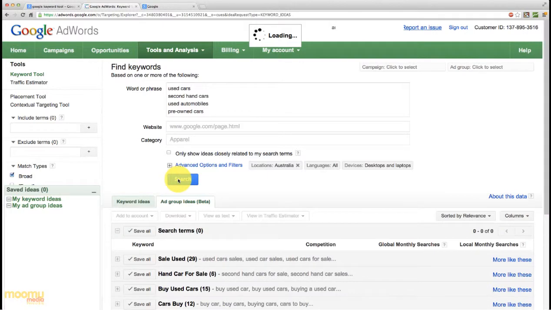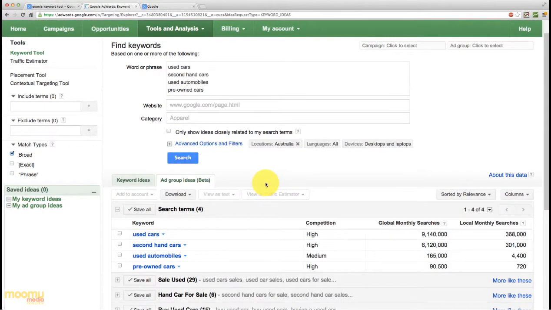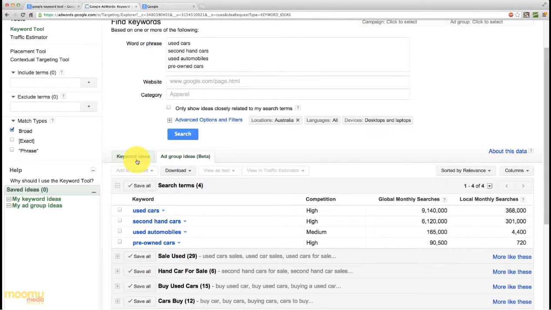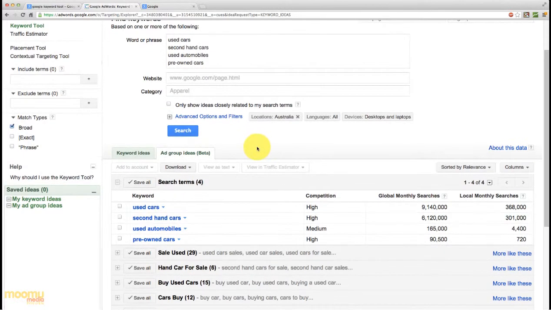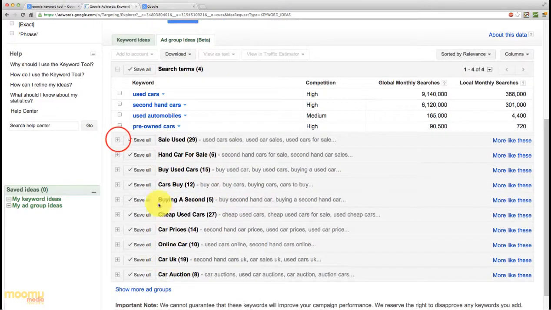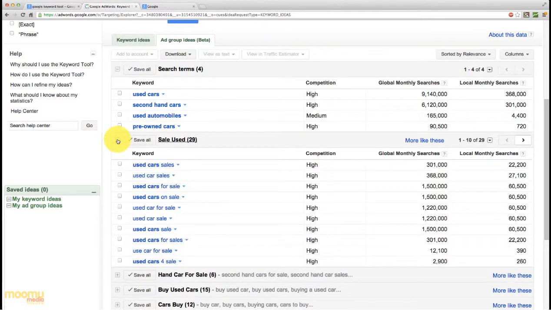and that'll load up. By default we'll be in the Add Group Ideas tab, and this will group all the suggestions together, but you can also click the Keyword Ideas tab and that will just list your keywords out without being grouped. I actually like this format here. So we can see now that Google has returned some information for those keywords up the top here, and also some suggestions down the bottom which we can expand and see the actual keywords.